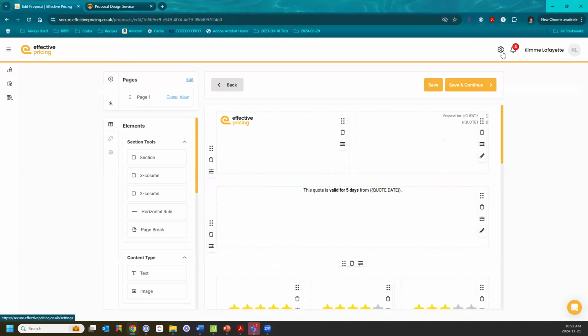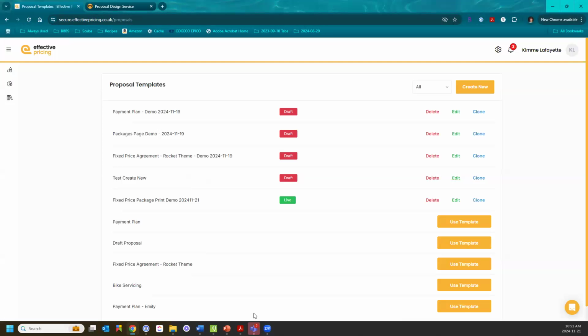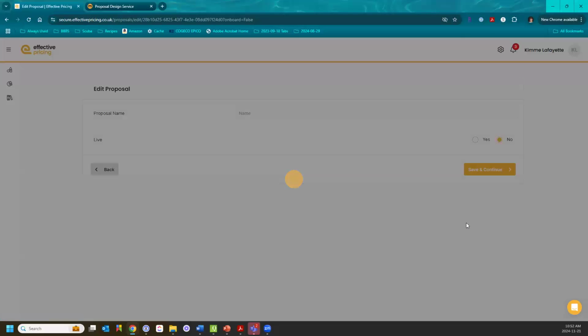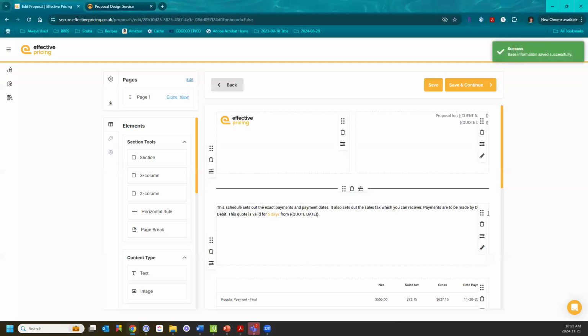The other template that you want to set up, so I said there's two that you want to set up initially. The first one is that fixed price page. The other one is your payment plan page. So this one, I'm just going to say demo with today's date. And again, I'm going to make it live.